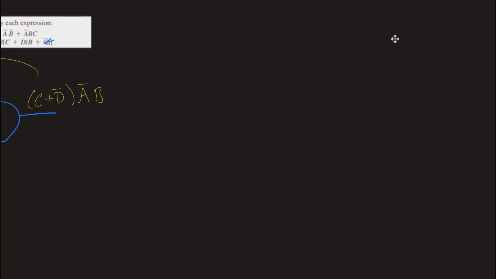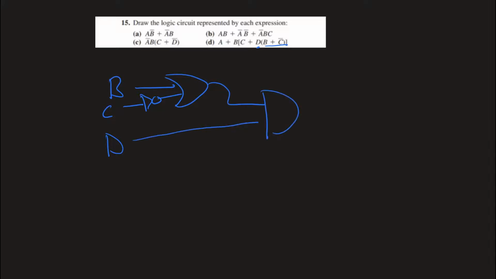Alright, let's do the last one. Again, I want to work inside out. So I can see I start with B ORed with C inverted. So that's the inner one. After that, it gets ANDed with D. Alright, after that, it gets ORed with C. I'll do this one by taking the same ones. So we have C.